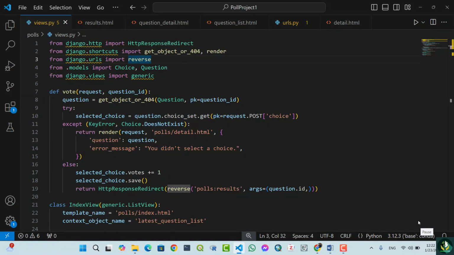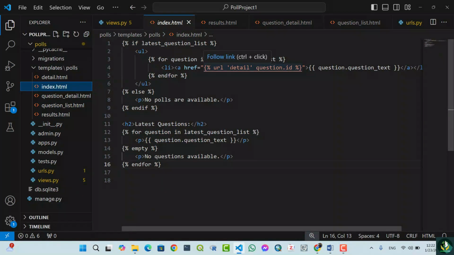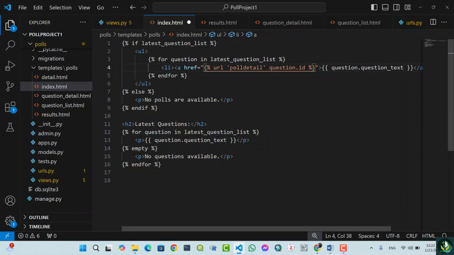Now update the index.html. Instead of detail, we write polls:detail question.id. Then save the updates. Finally, run the Django server.